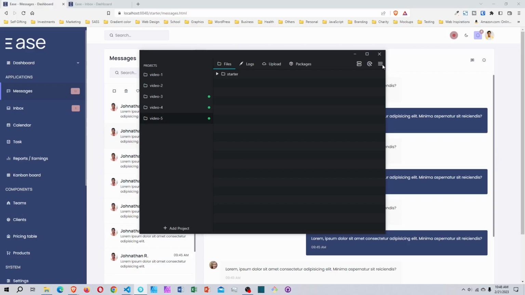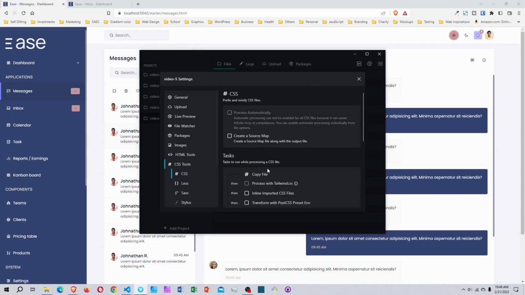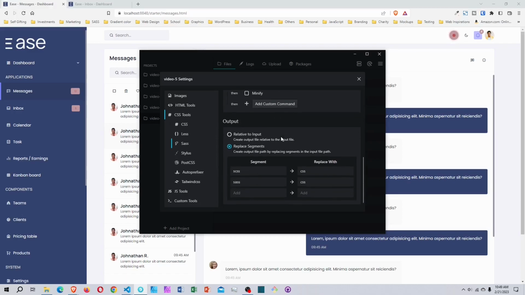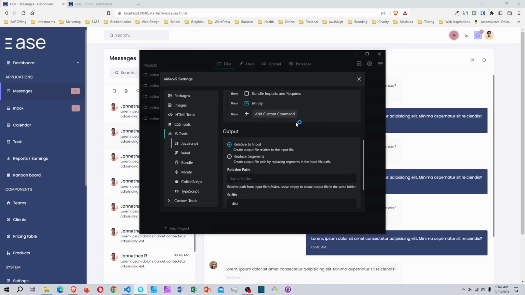Be sure to bring your video 5 folder here, and inside of the file right here you should see the starter folder. Go to this menu icon right here and click project settings, go to CSS tools and scroll to SASS right here. Select SASS and scroll to the bottom right here and make sure a replace segment is selected, and inside here put this like this, okay, slash, and do the same thing for this one as well.